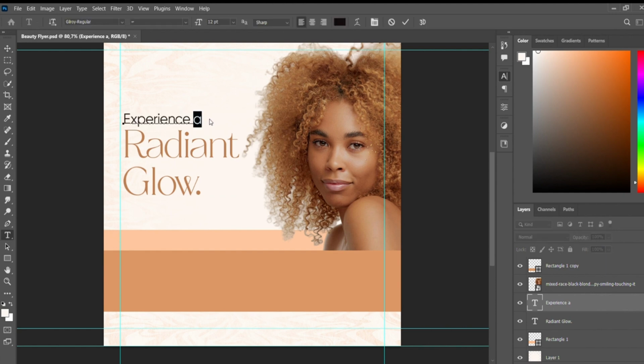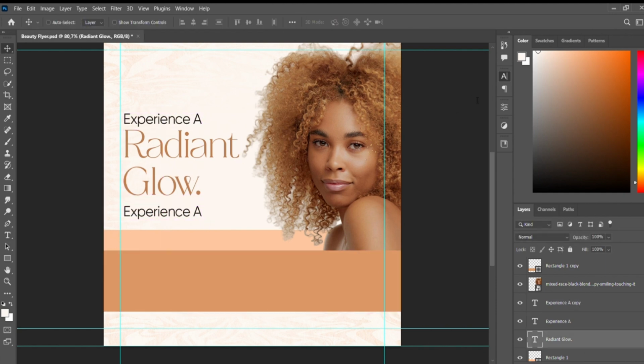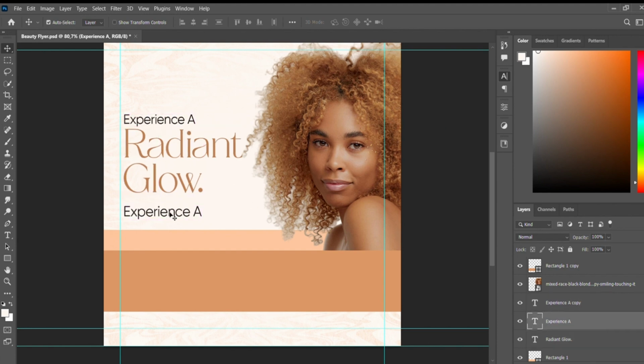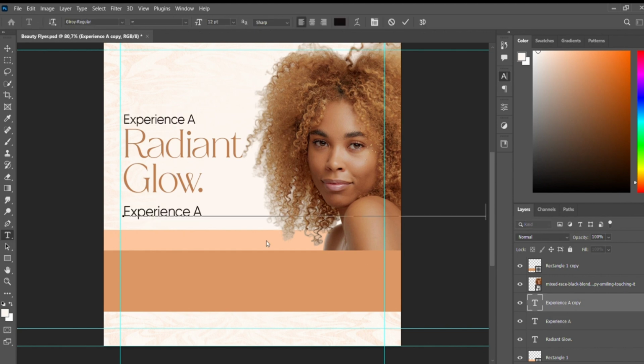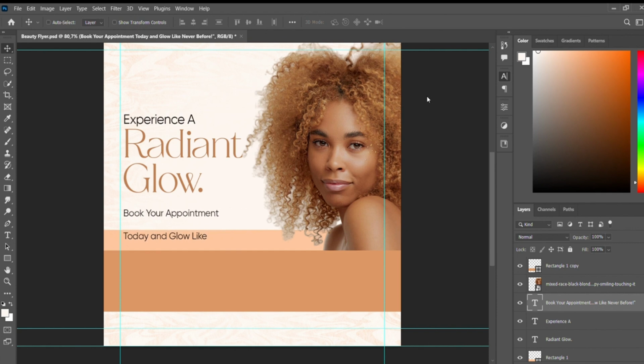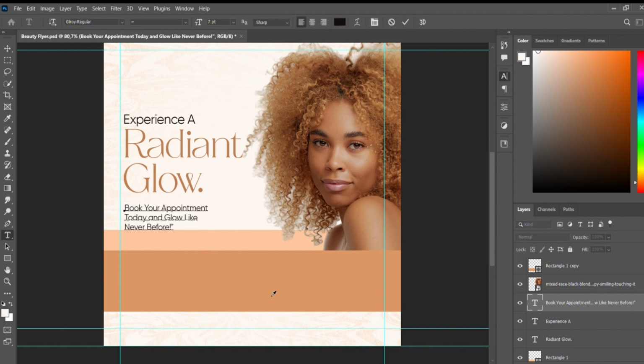Next, I need to add body text. My body text must not be too much. It must include a call to action. Basically, a call to action is what persuades people to take action. So it could be buy now, invest, sign up. For this scenario, the one that applies to us is going to be book now. So we're going to put book now and other text on it.